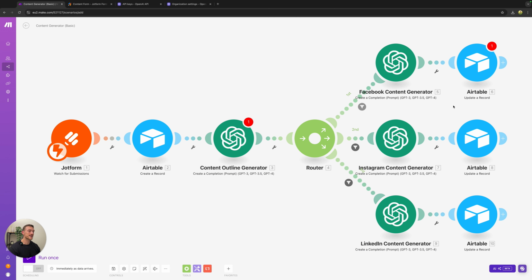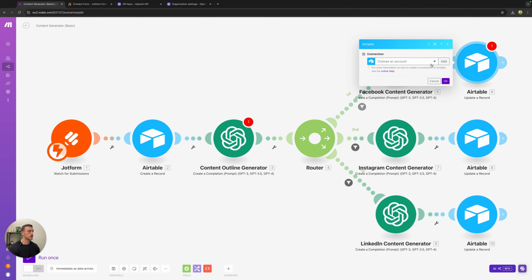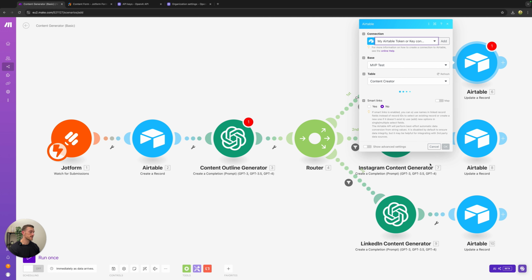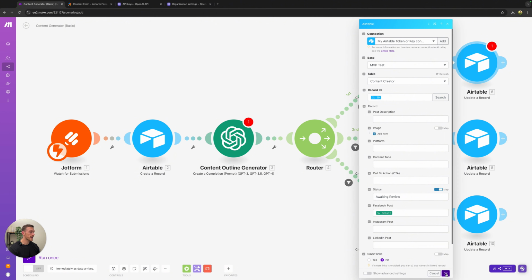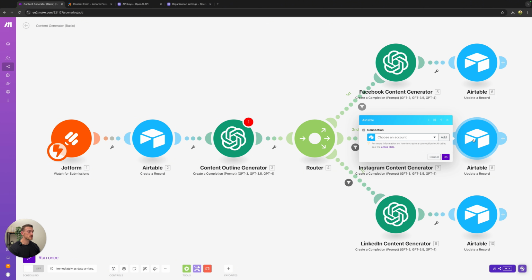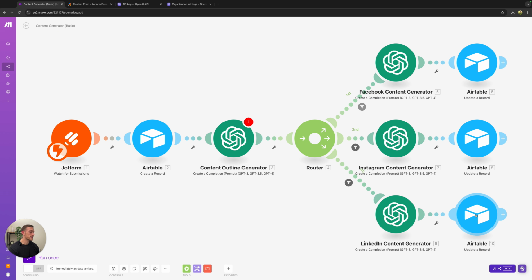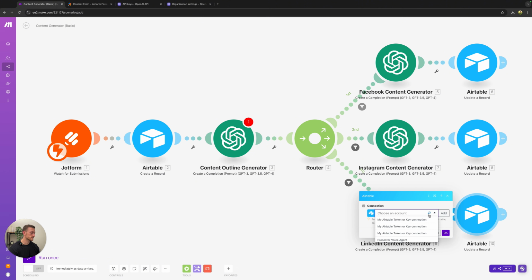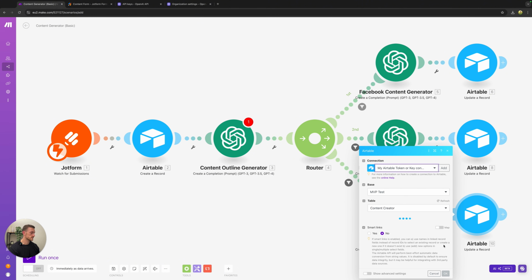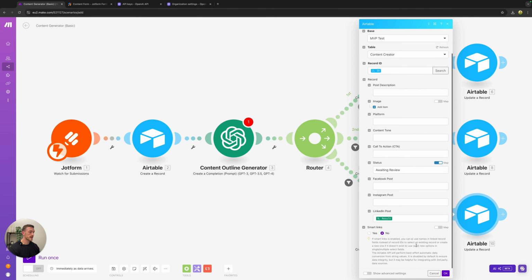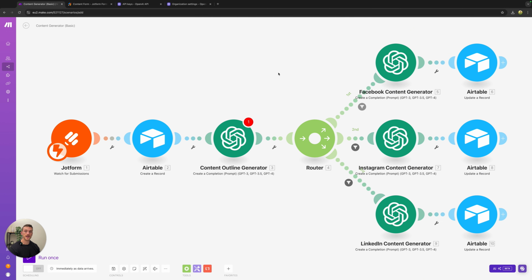Last but not least, we need to connect the Airtable modules up at the end. So this is nice and simple. So what we're going to do is we're going to click on the module. We're going to hit the drop down box and we're going to select my Airtable token. And then we're going to click OK. So once this fully loads, I can click OK. Then I'm going to move down to the second module and do exactly the same. So my Airtable token, wait for it to load. OK. And then the same for the last one as well. Okay, cool. And that is the content generator complete.